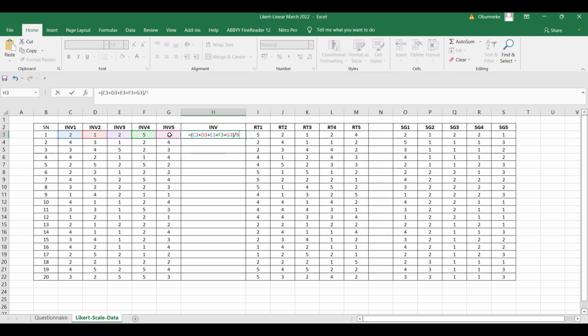Then divided by 5. Why are we using 5? Because we have 5 codes here for this particular variable: INV 1, 2, 3, 4, 5. So that's why we're using 5 here. So this C3, D3, E3, F3, G3 simply represents C3, D3, E3, F3, and G3, as you can see in Excel. The 5 of these codes here are representing a new variable which we shall be generating, which is INV. So having typed this, simply press enter on your keyboard.